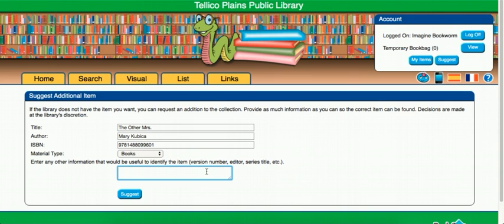Okay? And then you can simply say it's a book, or you can request the DVD, or you can request the audiobook. Okay? We don't purchase ebooks, so don't be asking for those. Those are on our OverDrive. But I would just simply either say books or audiobooks, and that's what more than likely you will get.